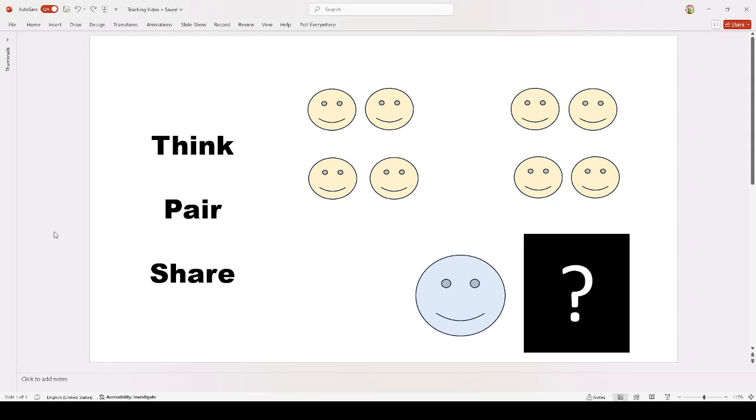All right, so today we're going to be discussing the Think, Pair, Share model. This is a very common small group teaching model, and we'll see why in a moment. It's very easy to use.